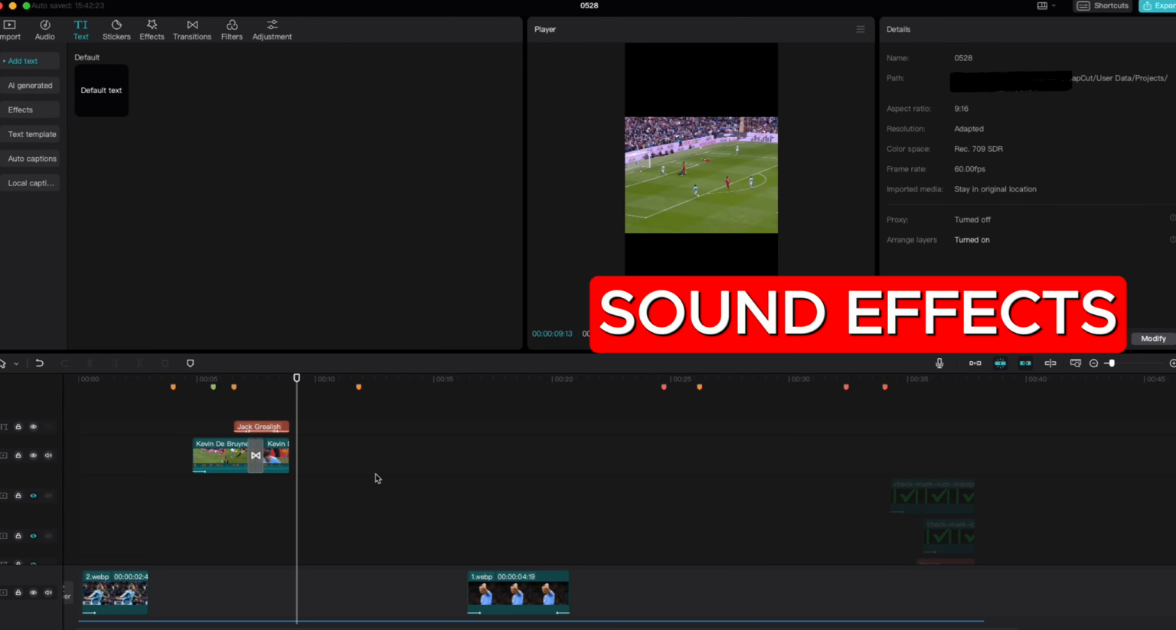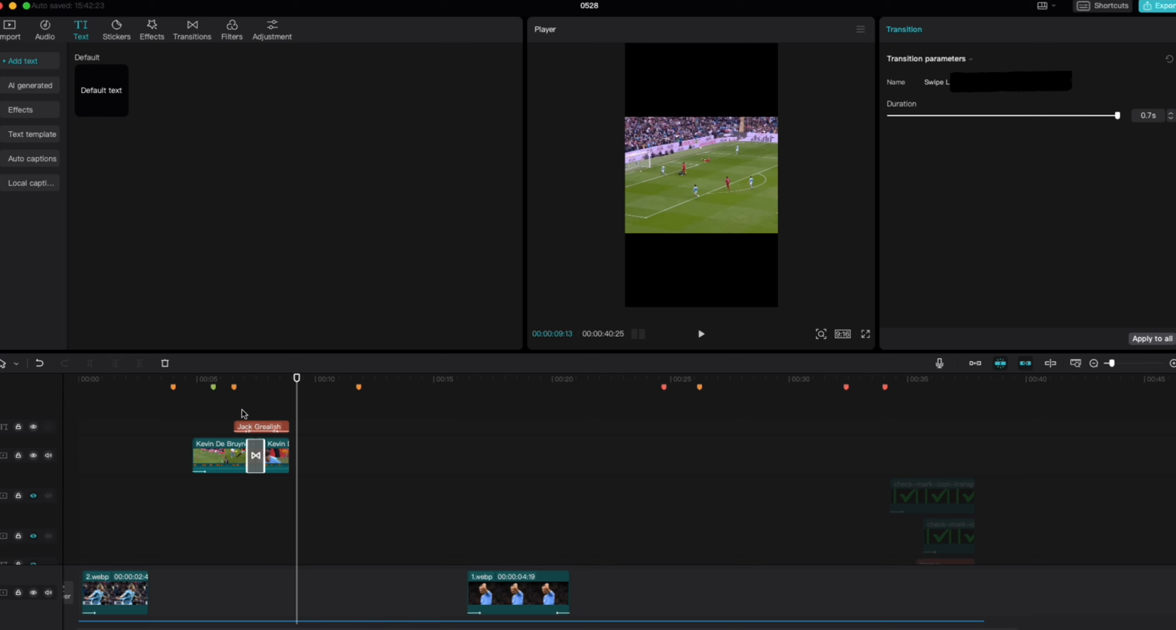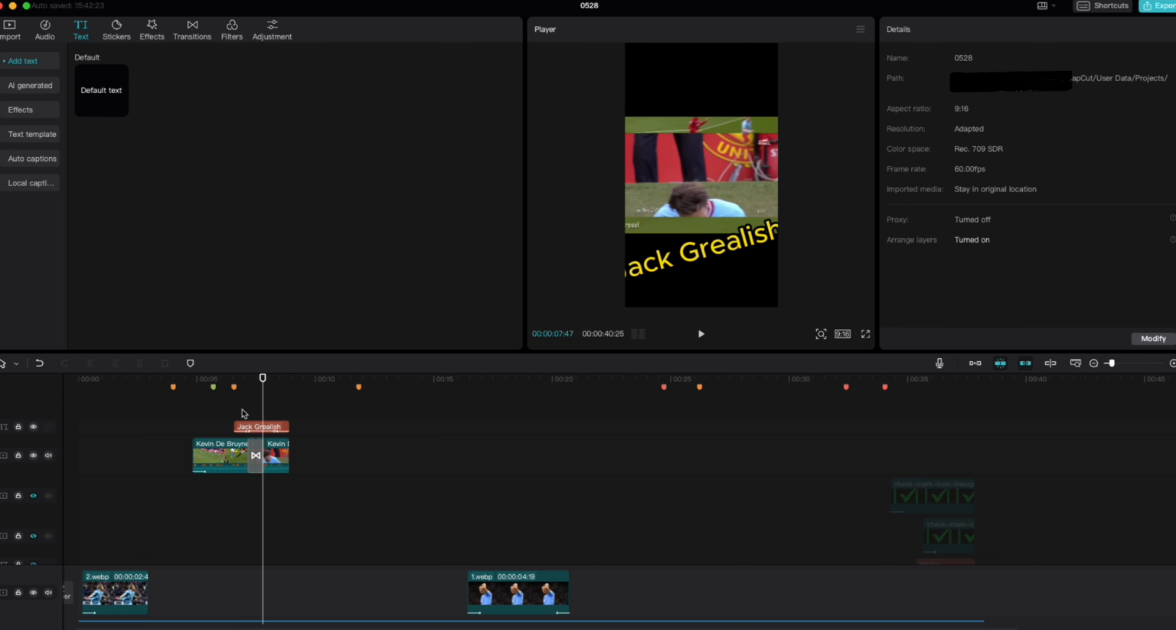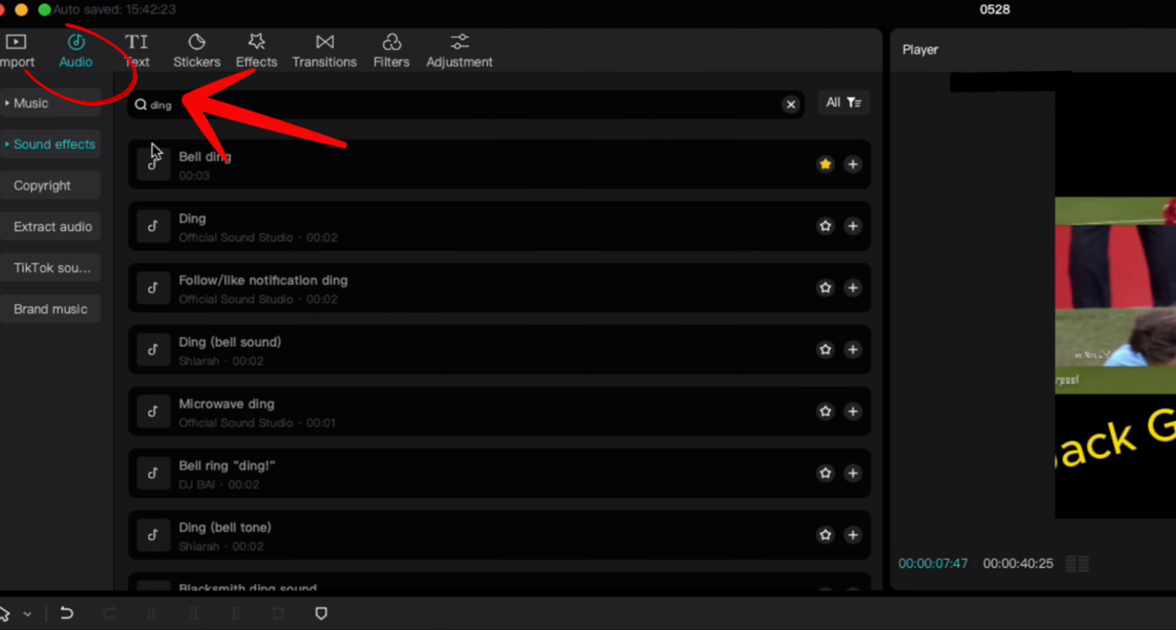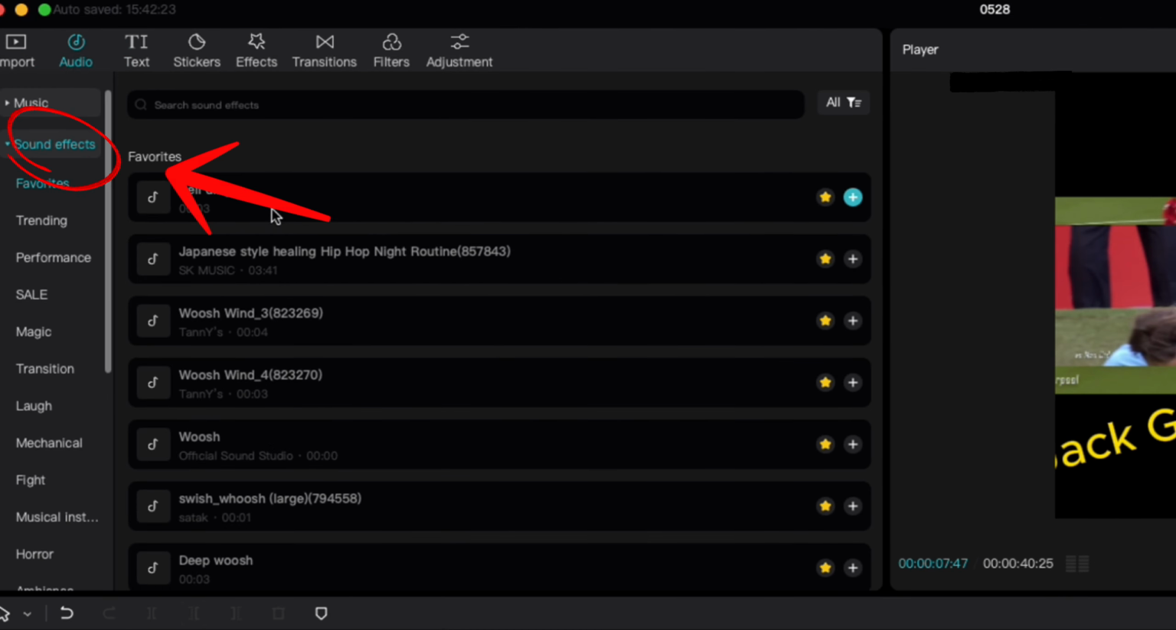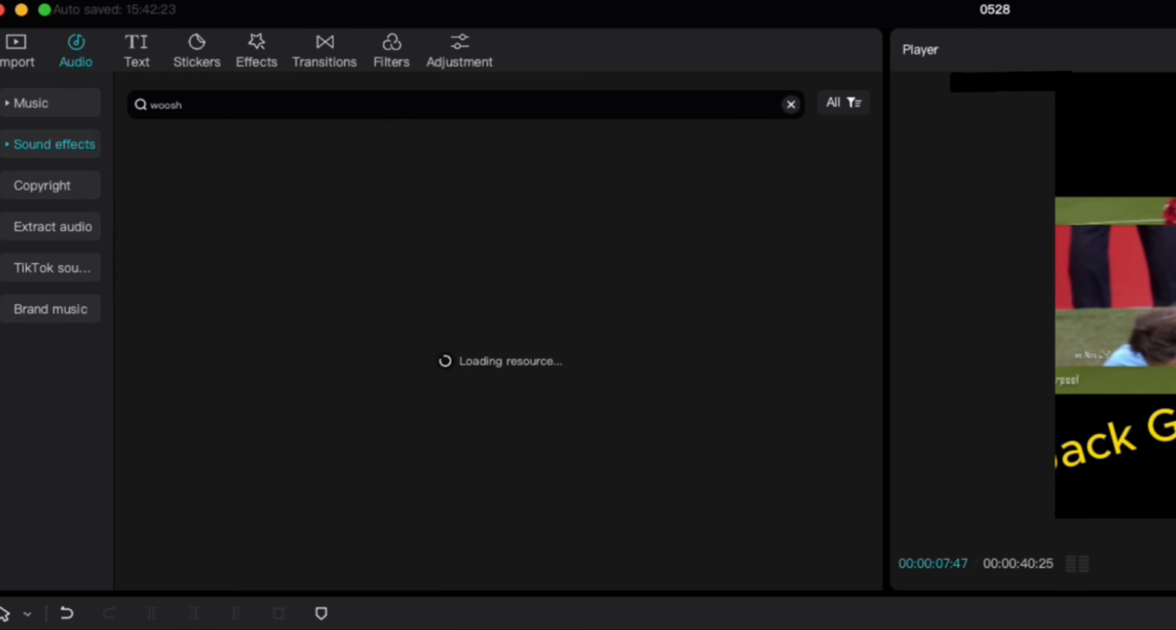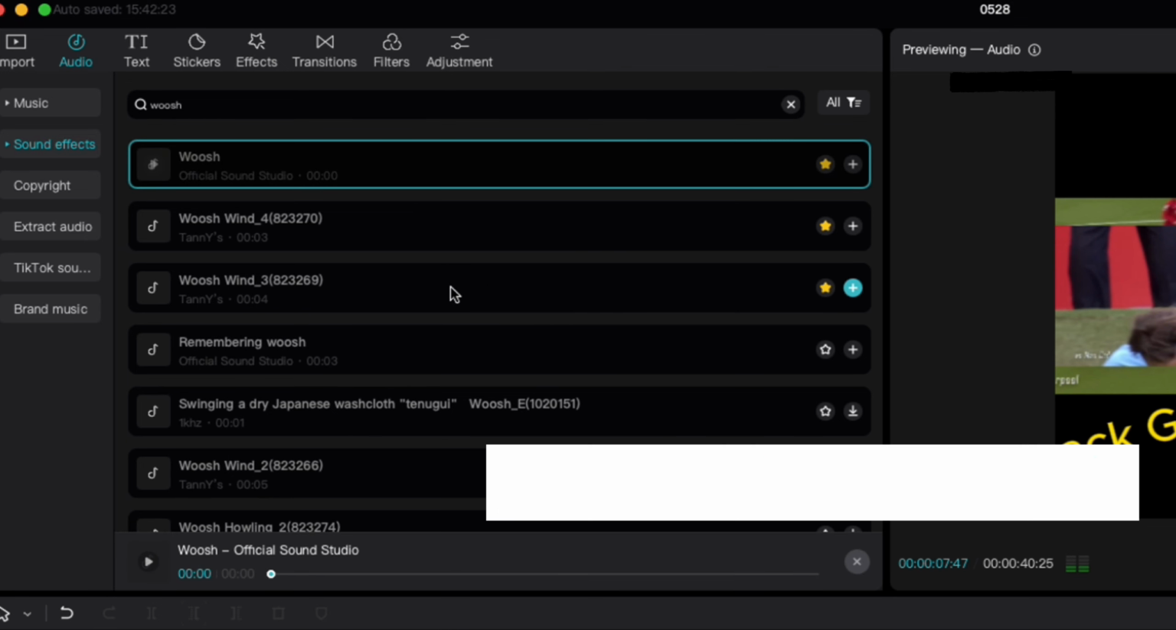Second is sound effects. I have this transition over here. Looks like it's actually moving or swiping to the right, but I want some sound effects for this. What I can do is simple: audio, sound effects. I can search, for example, whoosh. That is just the sound of things moving or wind moving. I can just look for something, and here I can listen to this.